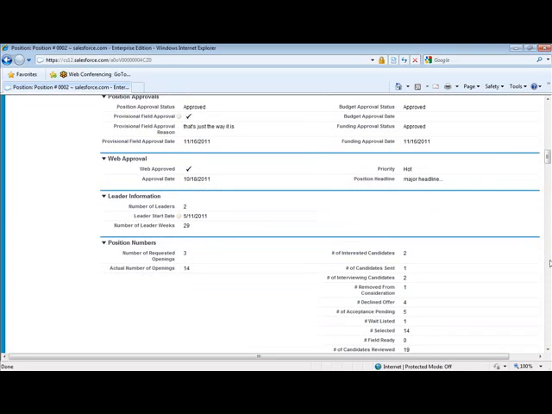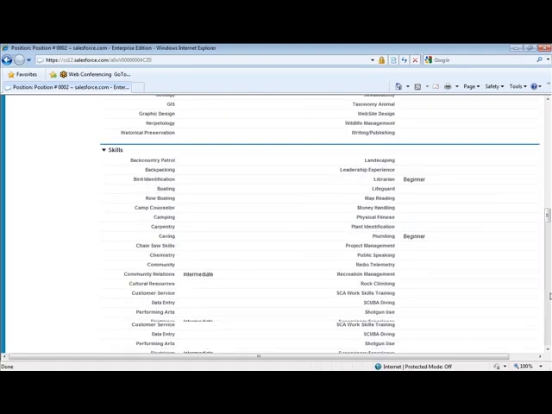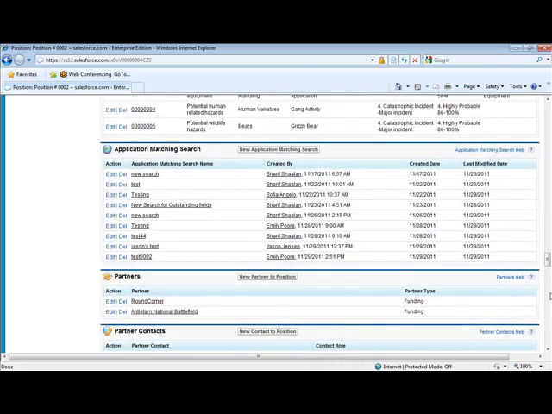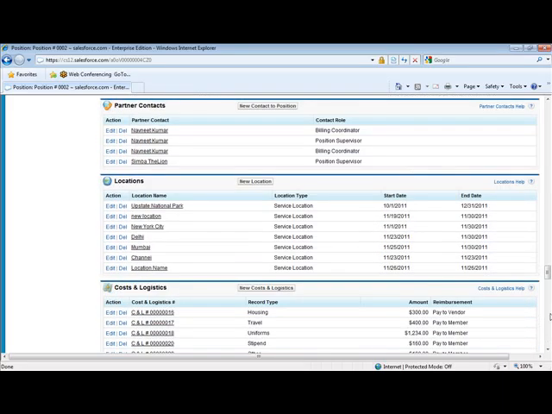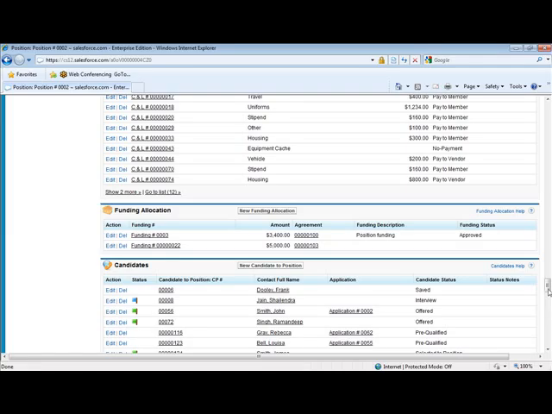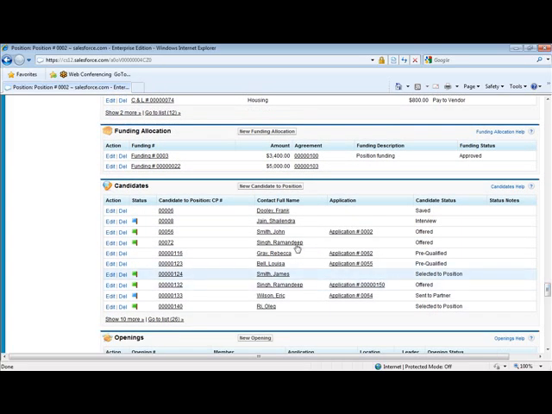And if we scroll down to the candidate section, eventually we will find that John Smith has been added to the position. So that's a quick look at how to find applications that match a specific position based on the skills and requirements of that position.